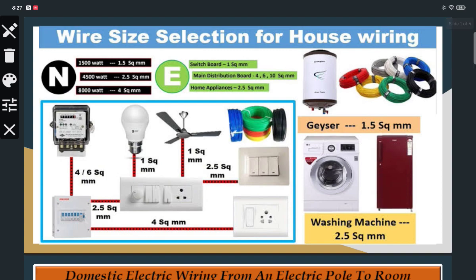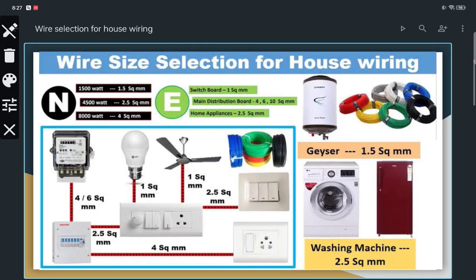let's try to explain it to you. See, the wire size matters. The size of the wire depends on the load, how much load you are putting on the wire and what things are connected with this wire. That is what defines what size of wire you require. So first of all, what sizes are available in the market?